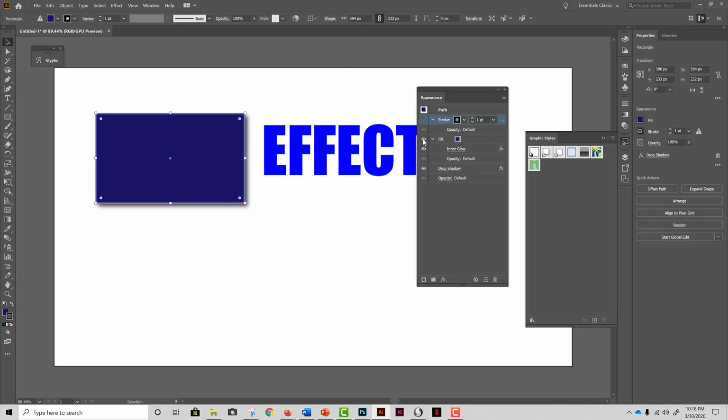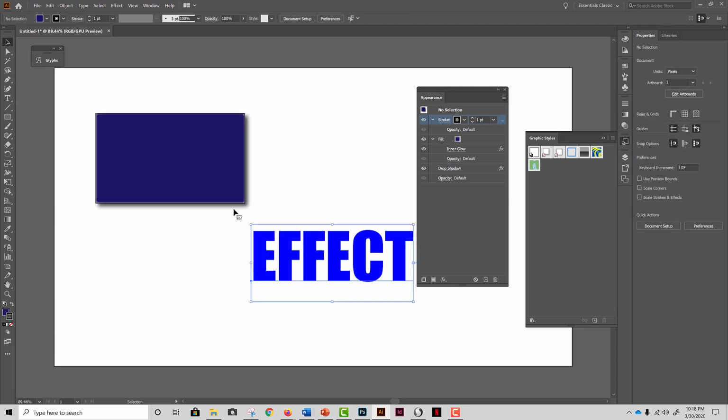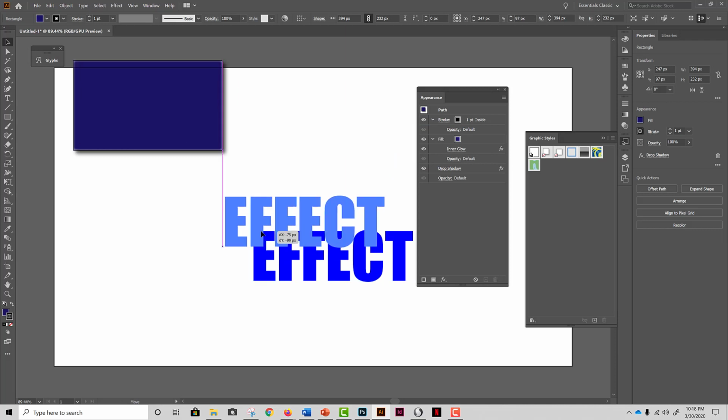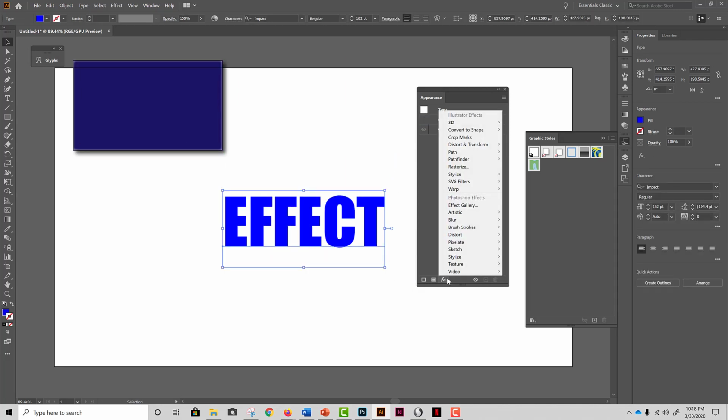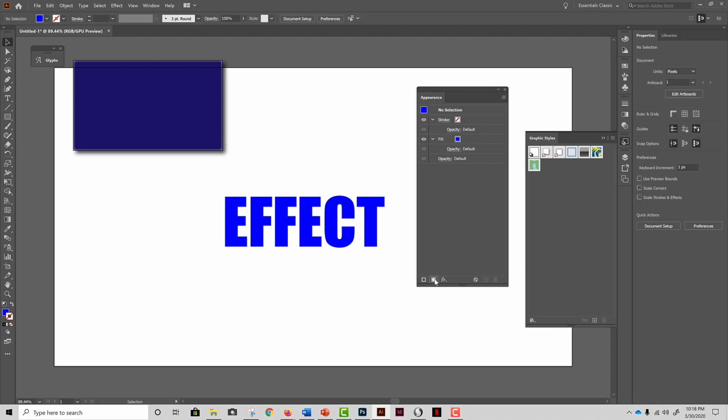You can turn these guys on and off in the appearance panel. So effects are edited in the appearance panel, and they are stackable. One wild thing about the appearance panel is that you can apply effects in here, but on top of all that, you can actually apply fills or strokes. So I can add multiple fills, which doesn't make much sense until you start to think about it.